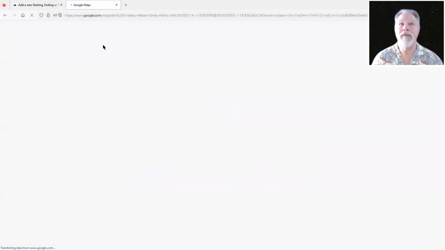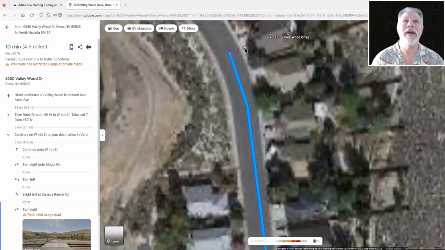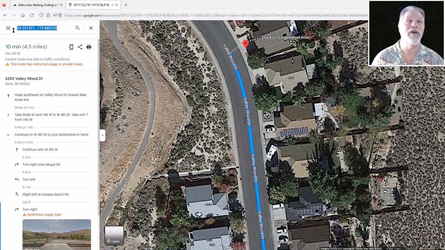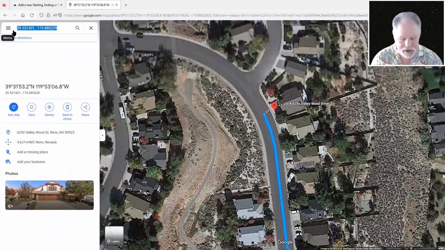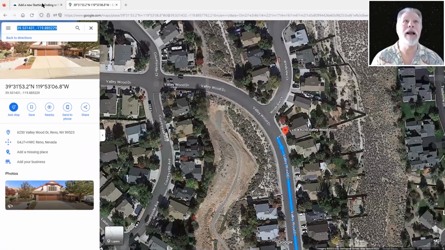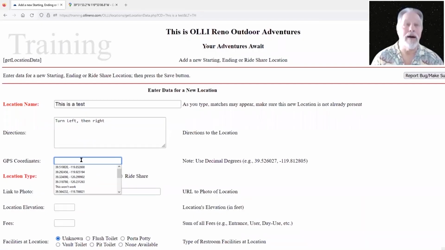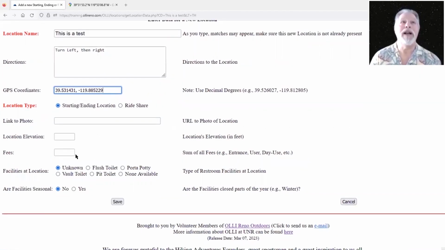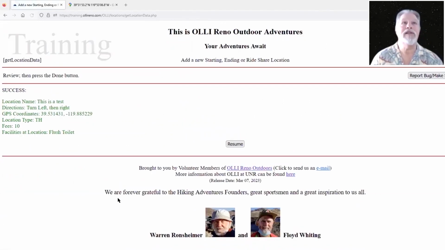find it on a map and put your coordinates in here. I'm going to use my house. So let me create a point here. Use Google Maps to get my GPS coordinates. I'm going to copy those into here. That just happens to be my house. What do we know about this place? Well, we do have a flush toilet. We're going to charge you $10 to get in. And that's how you would save a new location.